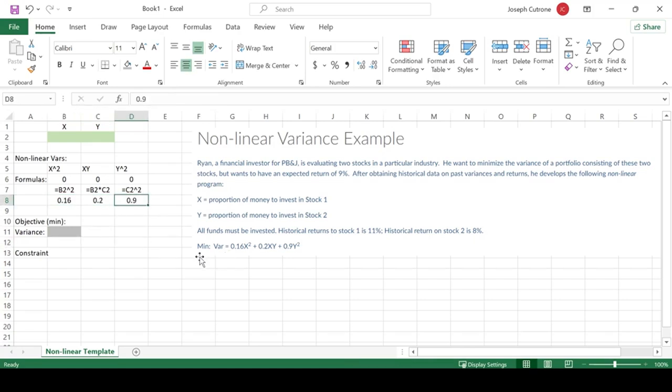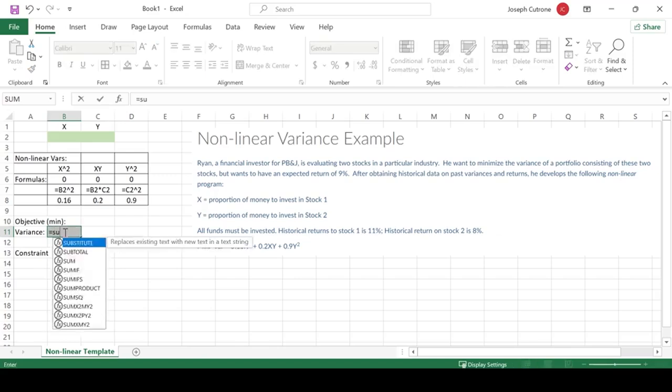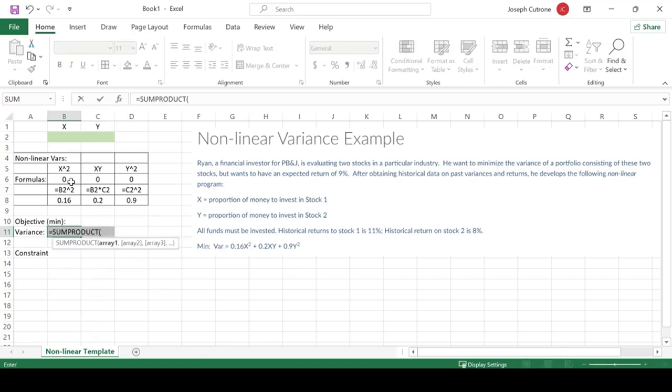Again, the 0.16 corresponds to the coefficient on x squared, on xy, and on y squared. If you had other nonlinear variables, you would just keep expanding this table to the right. But now, this is the new thing for this example, the non-linear variable table. The variance formula is then the sum product of the calculated variables, the numbers, comma, the coefficients. And I'll show that formula as well.